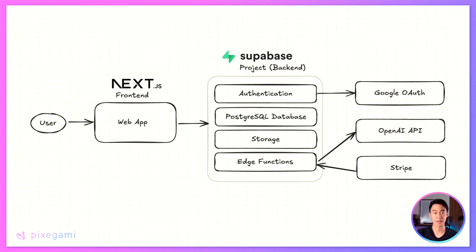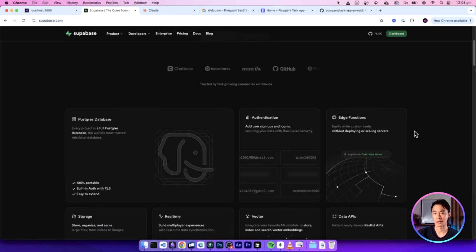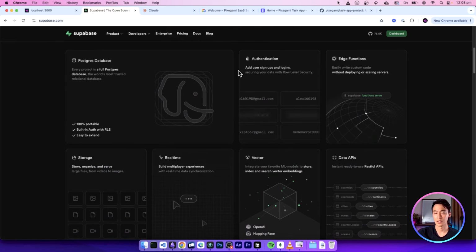Here is a simplified diagram. For the backend, we'll be using Supabase. Supabase describes itself as an open source Firebase alternative. And if you don't know what that is, you can sort of think of it as a lightweight cloud platform. It gives us almost everything we need for this app right out of the box and in one place.